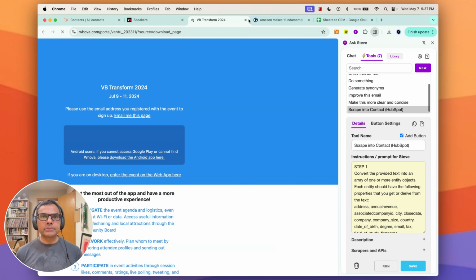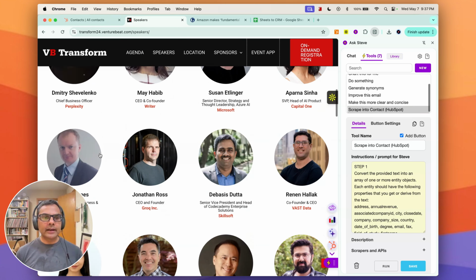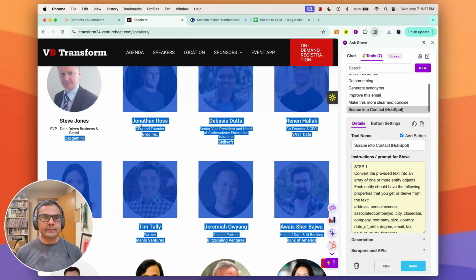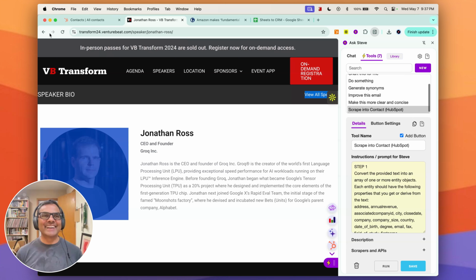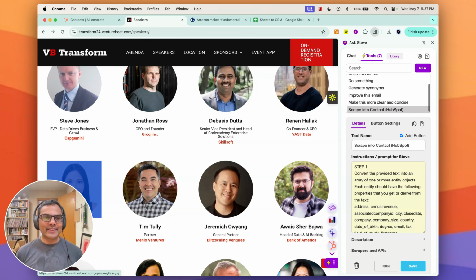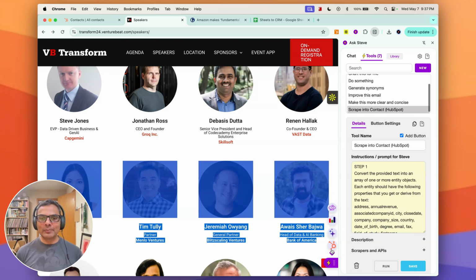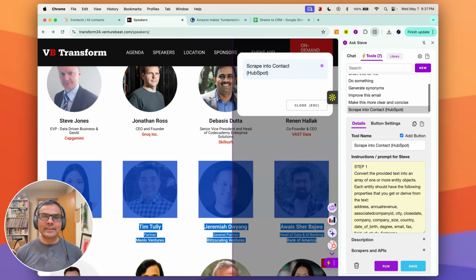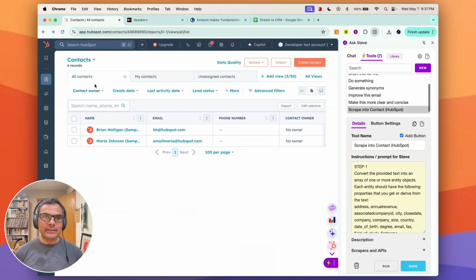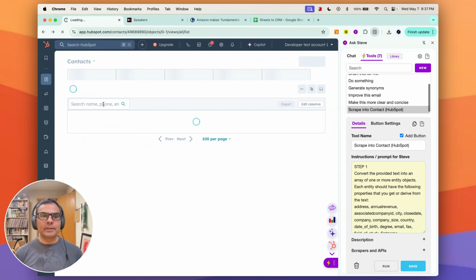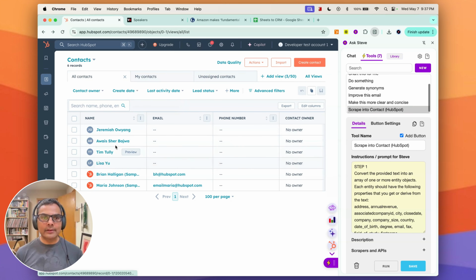Let's highlight some people. Let's highlight all these people right here. Oh, I keep grabbing a part of the guy's name. Let's highlight all these people right there, that row of people, and just hit our button. Okay, and now what it's going to do is extract all that information from the web page and then use AI to put it in the right format for HubSpot and then actually write it into HubSpot. So I'll come back here, I'm going to reload my contacts, and we can see that all 4 of those people have now been added.